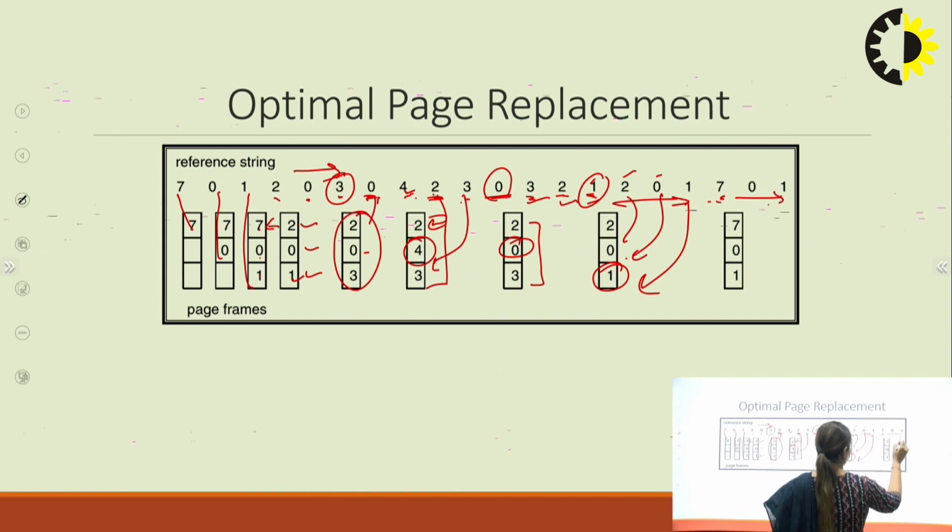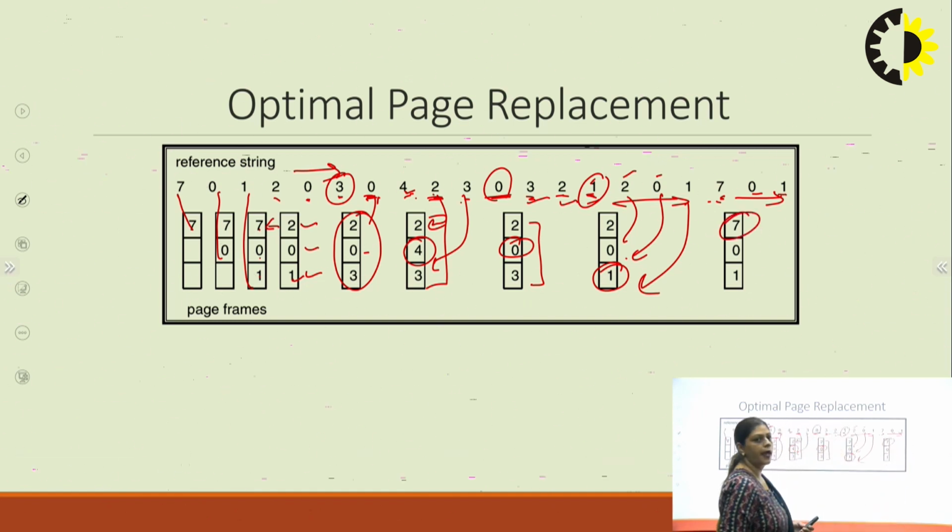2, 0, 1, which is farthest, 0 is here, 1 is here, 2 is not there, so we will replace 2 and we will insert 7 in that place. This way it goes.